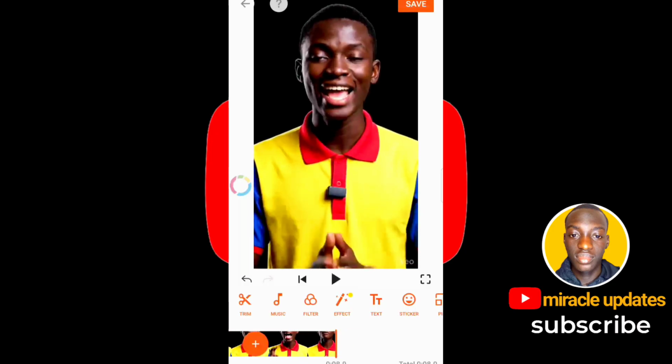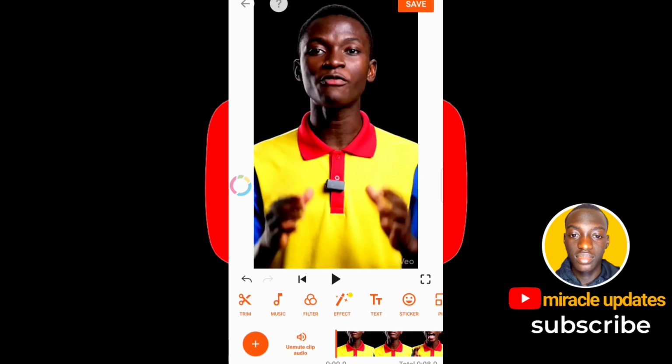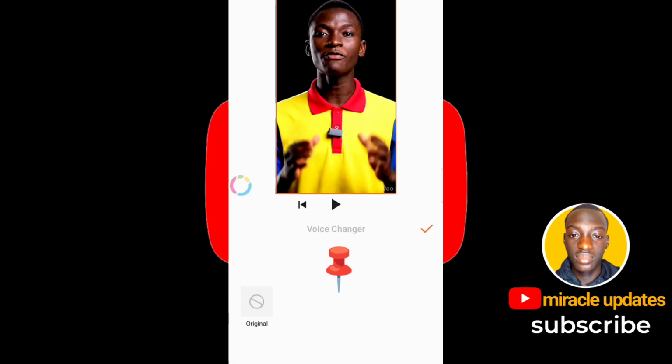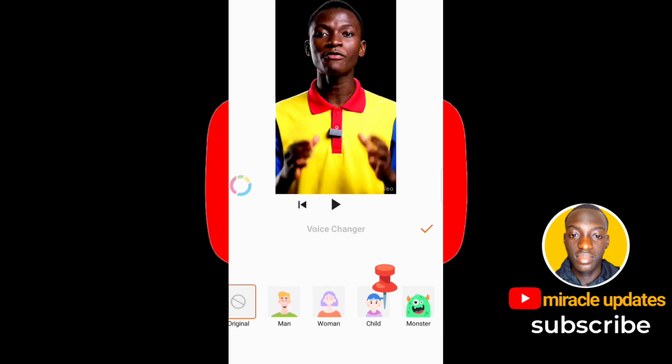Alright, so this is the real voice. I will not change the voice. So this is how to change the voice in a simple way. Just tap on the clip. Make sure you tap on the clip and the corresponding tool will appear at the top. Okay, so this is it. Then slide to the left. You will see voice changer. Click on it. Then you can see all kinds of voice you can change.